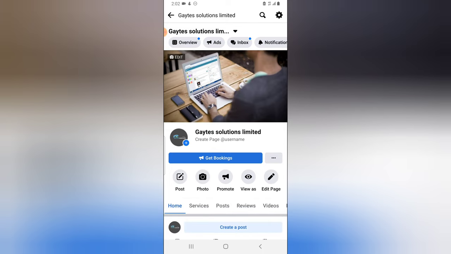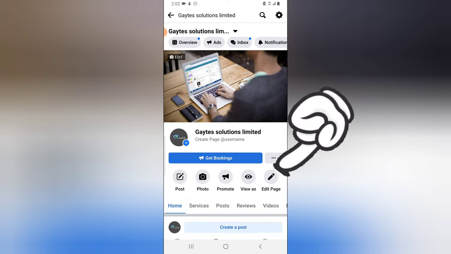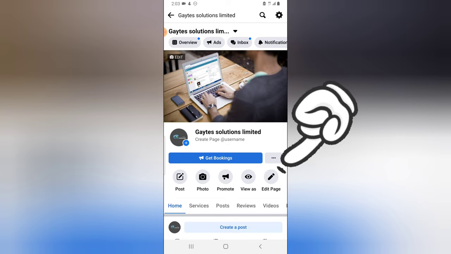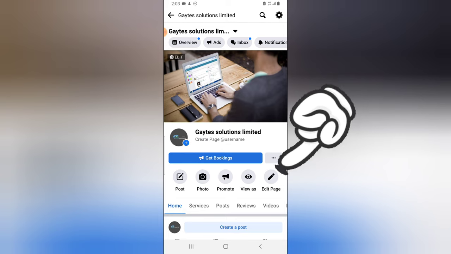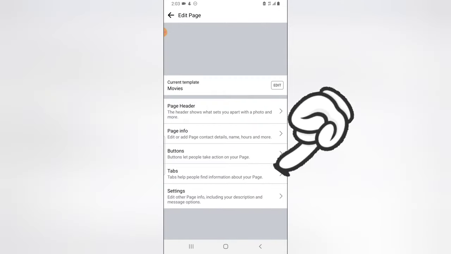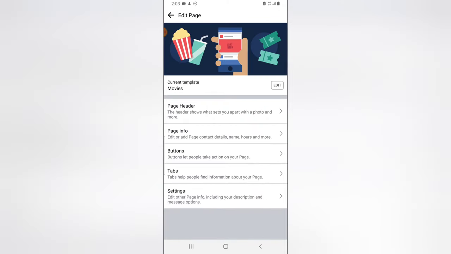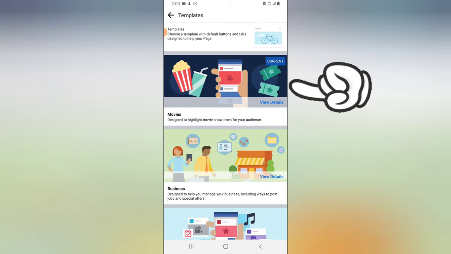Now to change your theme or to change your template of your Facebook page, all you need to do is click on the edit button, just the one that displays right here. Click on that edit button and you're going to notice where it says current theme. Click on the edit button for the current theme.